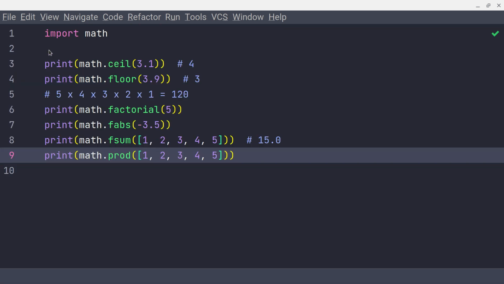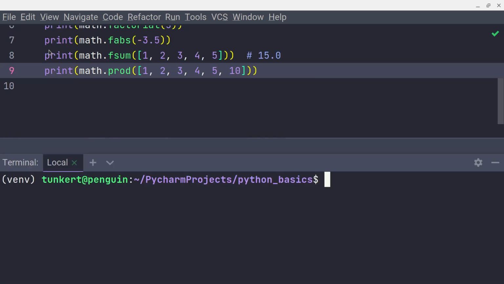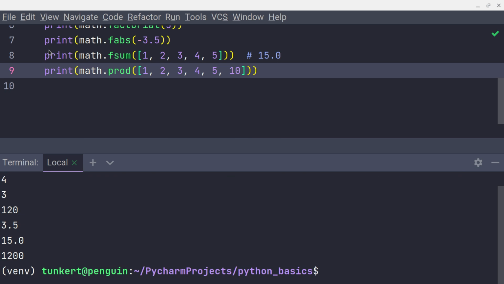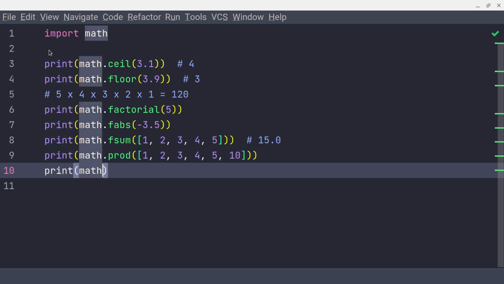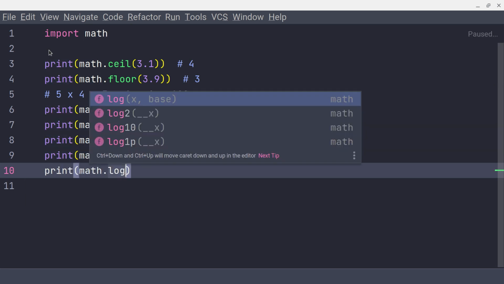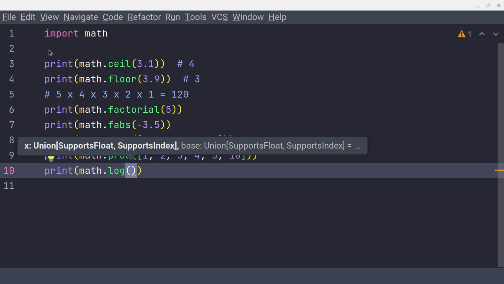Now, if we just added a random number in here, like, I don't know, 10, it's going to multiply that previous result 120 by 10, so we should get 1200. Let's run this, and we get 1200. Okay, so that's prod.